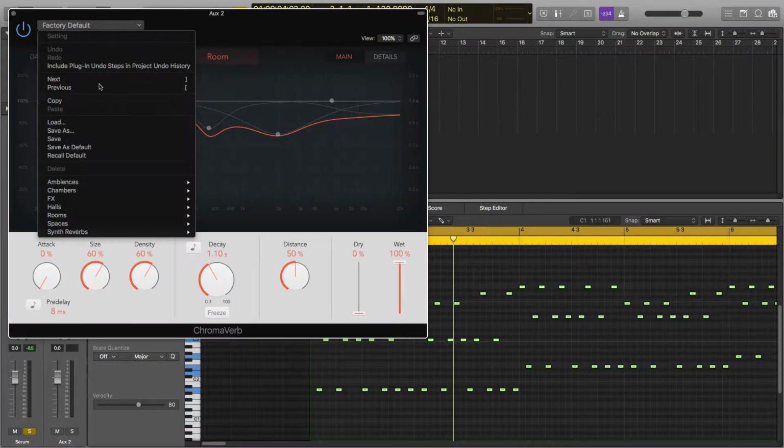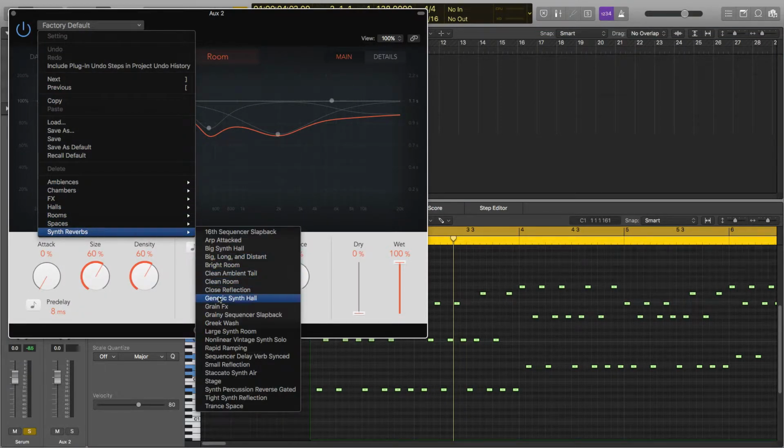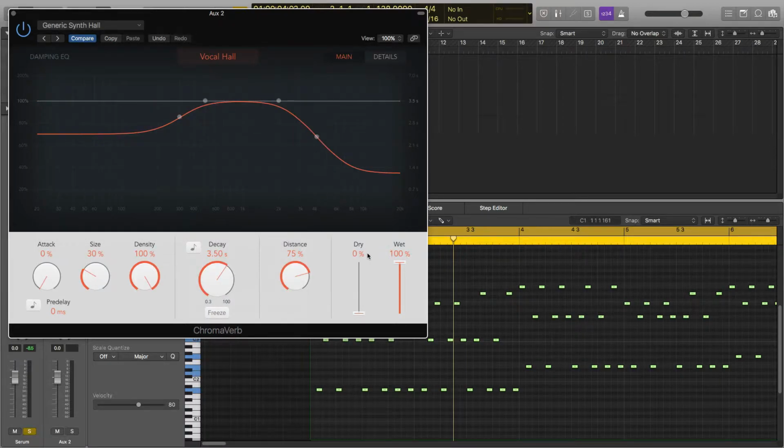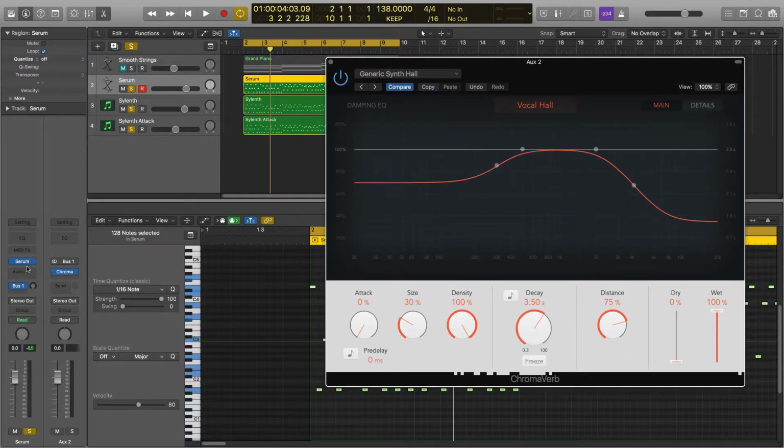I'm going to pick a generic synth hall. I like that one, and you'll notice that when you do that, the dry is turned all the way down because you don't want to add even more dry to the level of the sound. All you're doing here is branching off a portion of the signal coming out of the channel, sending it to bus 1. It's basically going underground in the subway system. Then it comes back up into bus 1, and then bus 1 returns it to the stereo out, just like it was before. Okay, so let's add a little bit here.